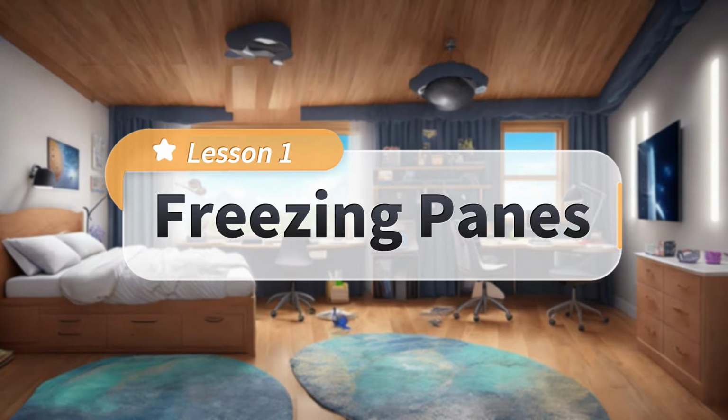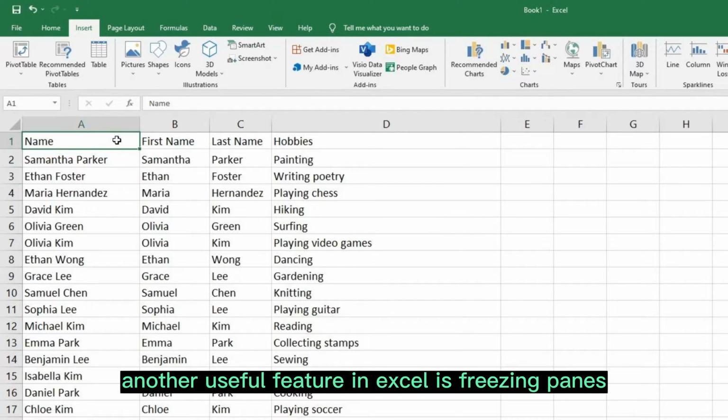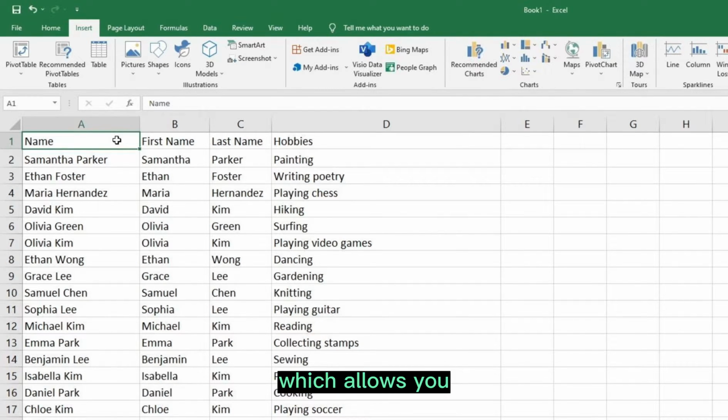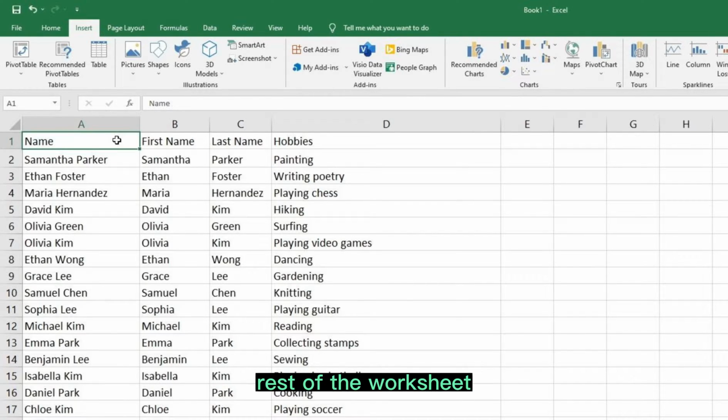Freezing panes. Another useful feature in Excel is freezing panes, which allows you to keep a specific row or column visible while scrolling through the rest of the worksheet.